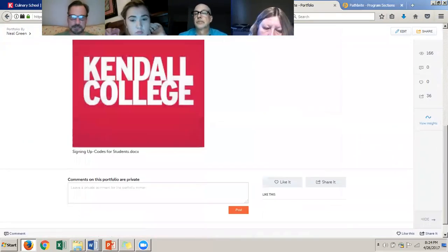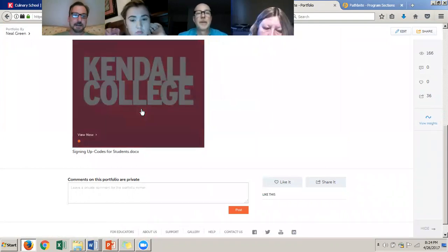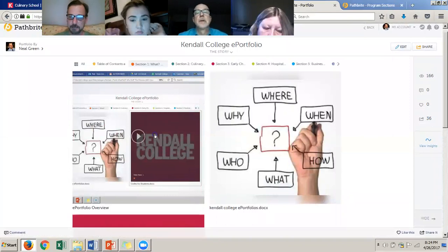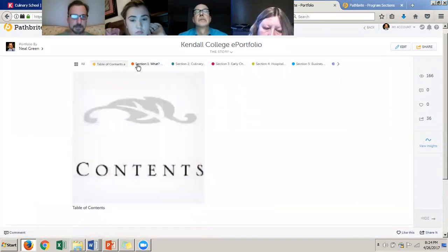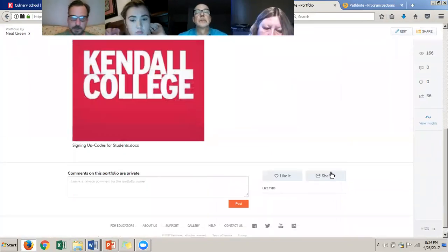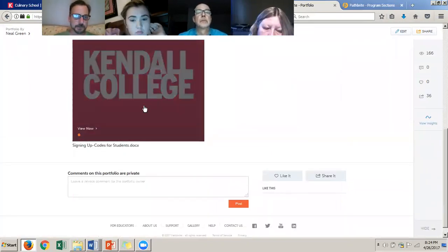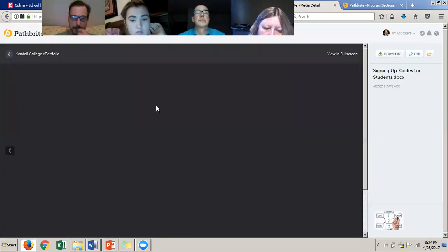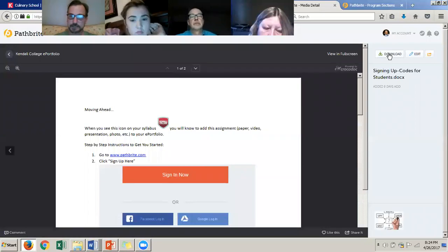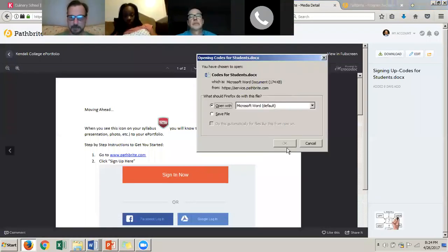Okay, now let's get to the question of signing up. Please write this down, because whenever you go to this site, you'll see the table of contents, which is self-explanatory, and then section 1. Under section 1, you'll see this Kendall College symbol, and it'll be signing up codes for students. All right, click on that, and again, you can view it in like this, or you can download it. And I'm going to download it, and I'll tell you why.